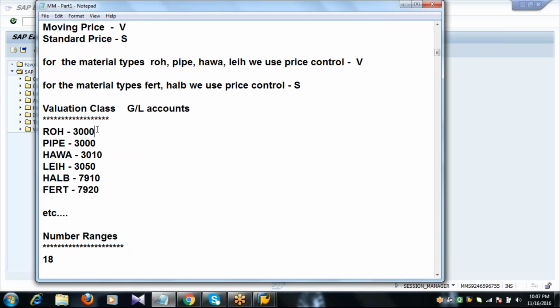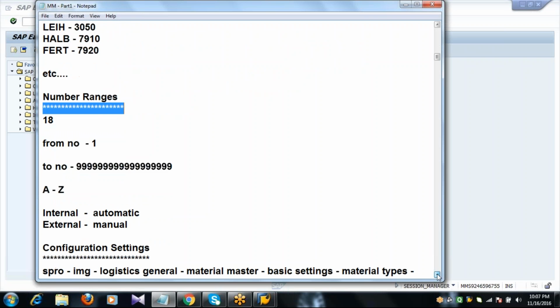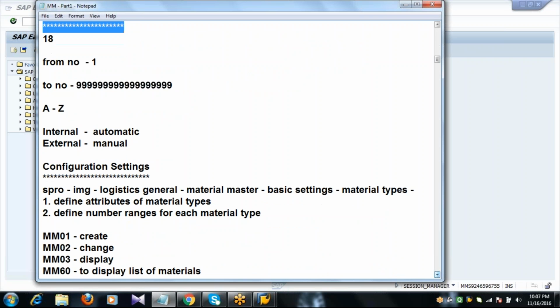But as of now, we are going to use the SAP standard valuation classes. So next is number ranges. Here we come to the concept of number ranges. Now what does number ranges mean?